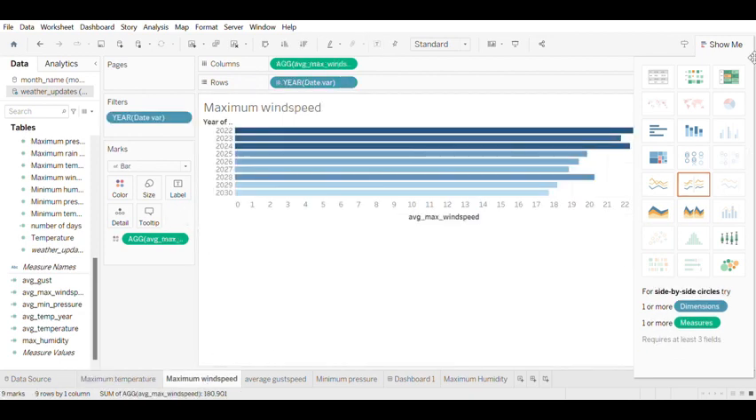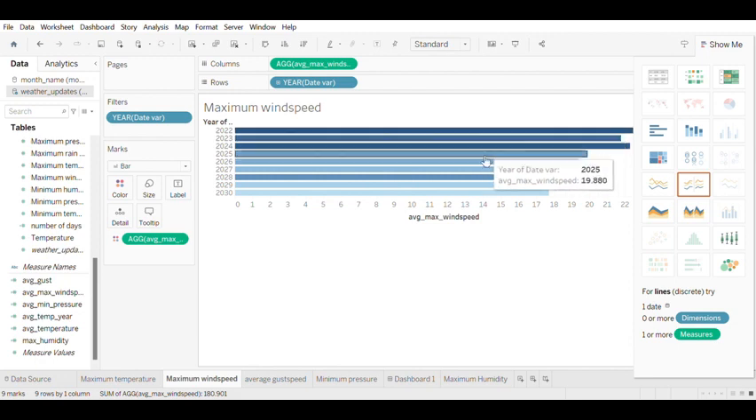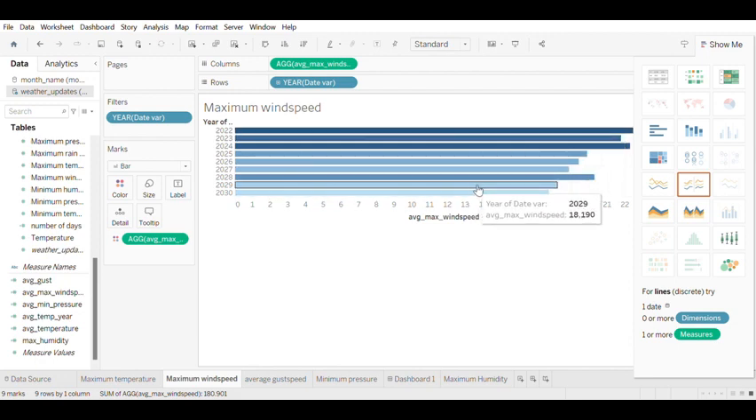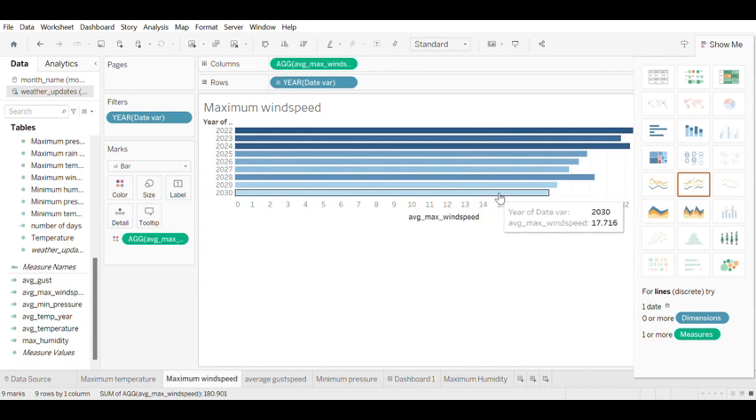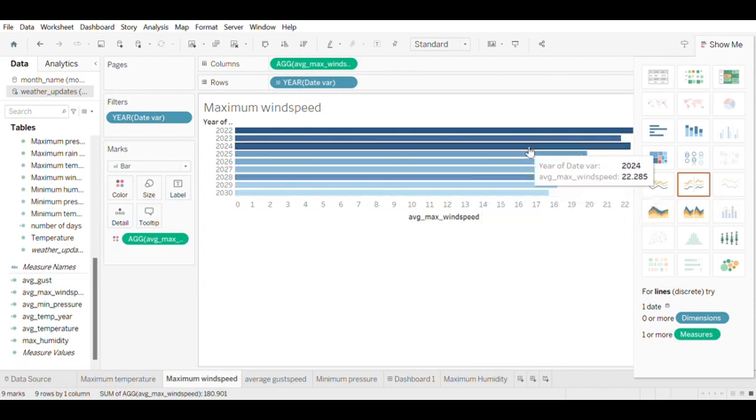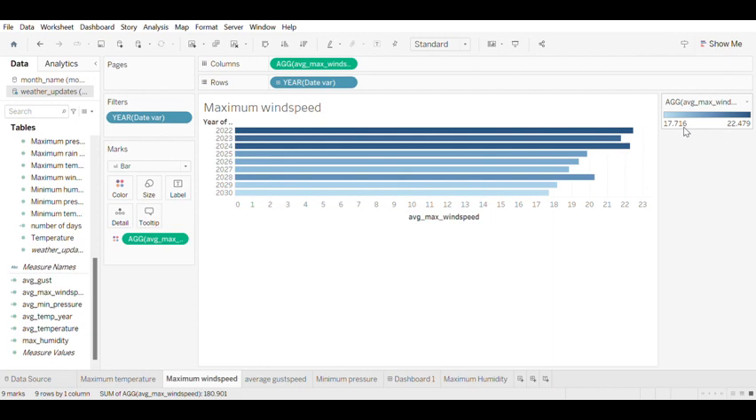The second one here is the maximum wind speed. For the maximum wind speed, I have used this horizontal bars chart. Here you can see for every bar there is a different color. The least shaded color has the least value and the dark shaded color has the highest value. You can see here the values are ranging from 17.716 to 22.479. So I have used this chart to represent the maximum wind speed.